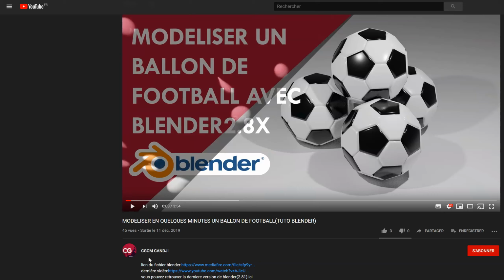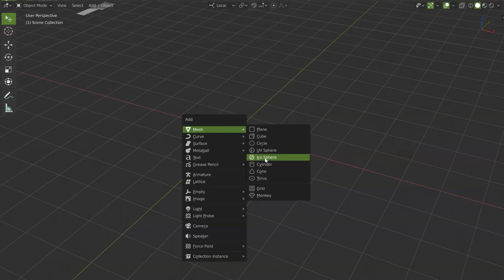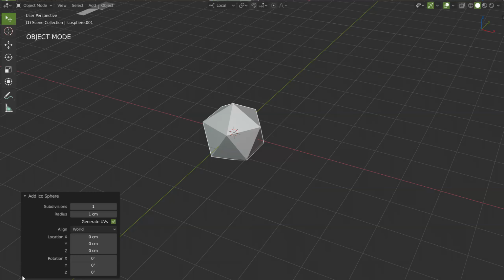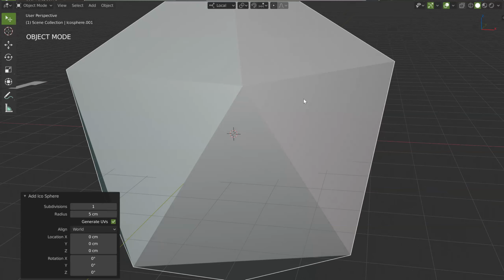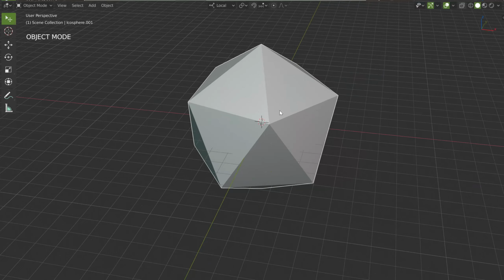Hey guys, CGCM Kanji made a great tutorial to make this soccer ball, and he made it destructive, so I will show you how to do it non-destructive. We will start with adding this ecosphere. We will set up these subdivisions to 1, and let's see, 2, 5 should be enough, like that. Okay, so let's remove this one. You have this right now.